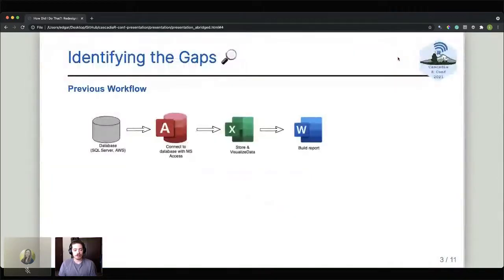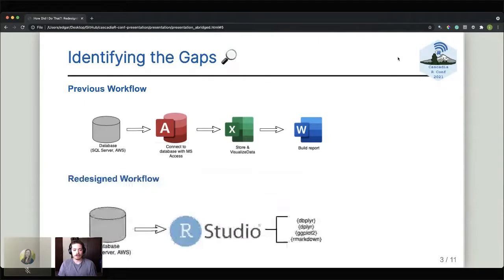So the current workflow when I came into the position was, well, we had data stored in databases. We would connect to it. Specifically us, we use Microsoft Access. Then you would export that data into Excel, do some transformations, visualizations, create tables, and then copy and paste those into Word. And so it is not a linear process, but you can see if you find an error in Word, you got to go all the way to the beginning. And so it becomes very cumbersome and not very reproducible, not efficient. And there's a lot of error.